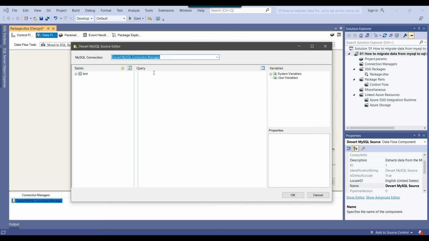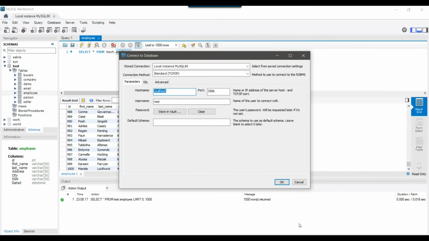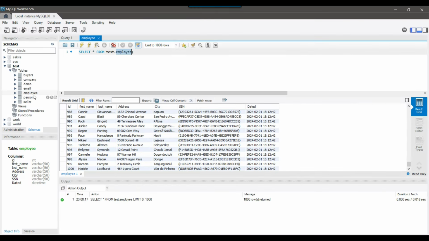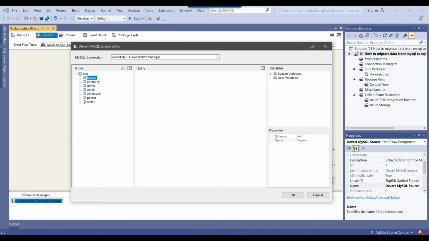As soon as I click OK, it displays the database name here, and if I click on plus, it displays all the tables available in the test database. So these are the tables in the test database. Okay, and I want to migrate data from the employee table. If I click on the employee table, you can also see all the columns.